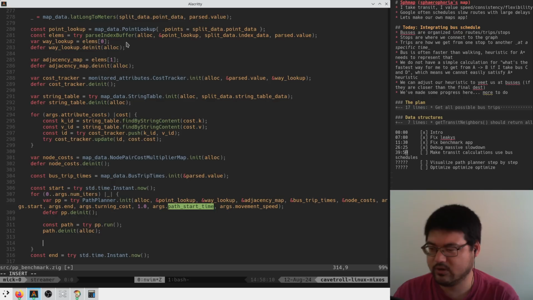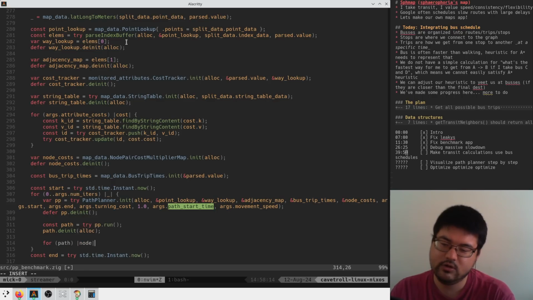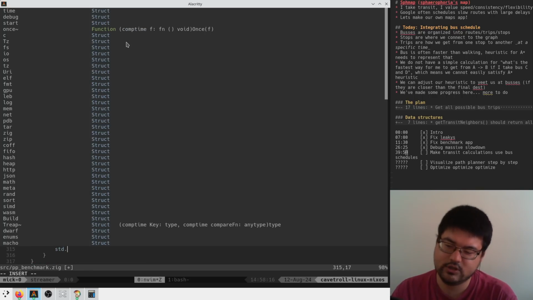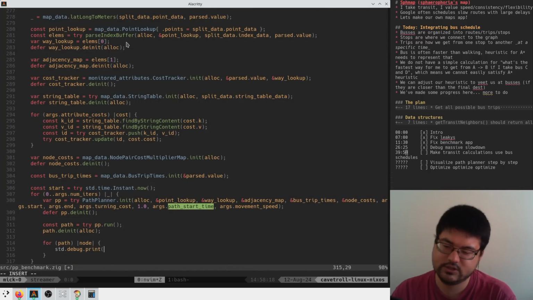Aren't incremental builds working on just that? Maybe, I don't know. Can we just do std debug print node? Sorry.